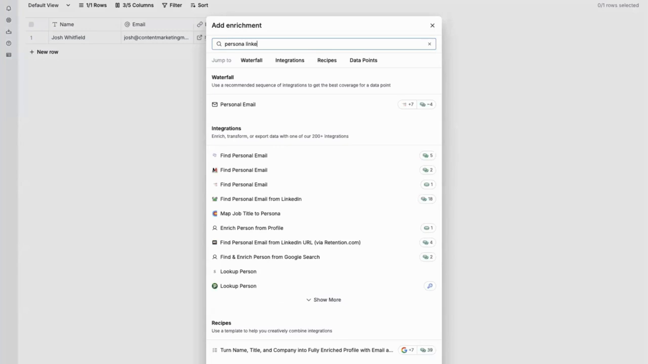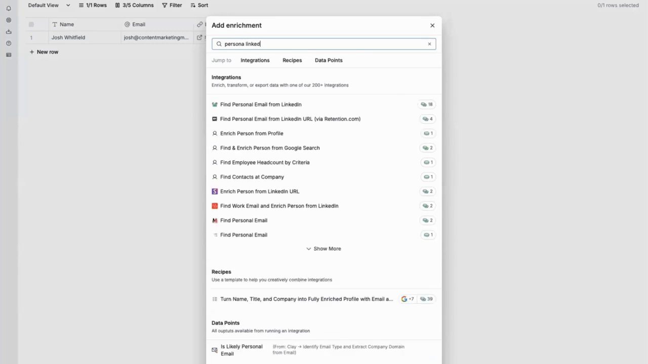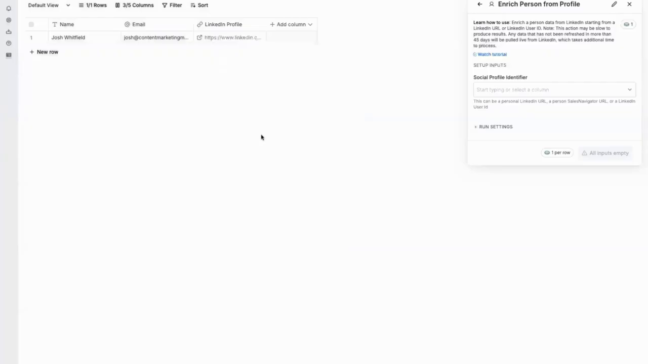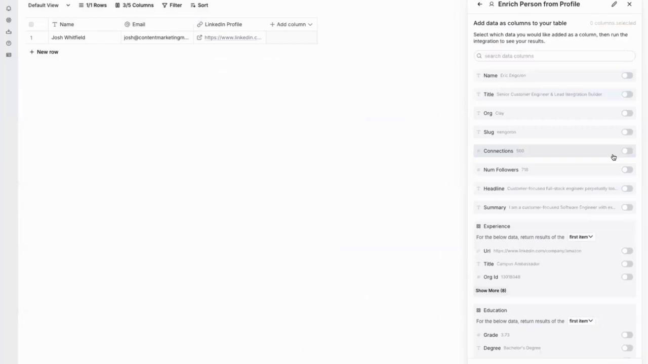Sometimes I don't even remember what it's called, right? So I have to Google it. So find person, or search for it, find person from LinkedIn. Let's see, enrich person from profile. There it is, right? And then what's my identifier? It's my LinkedIn profile. And then we're going to add that field.